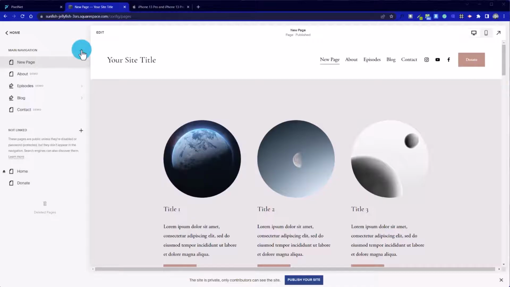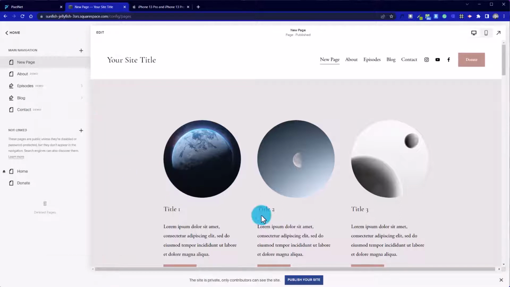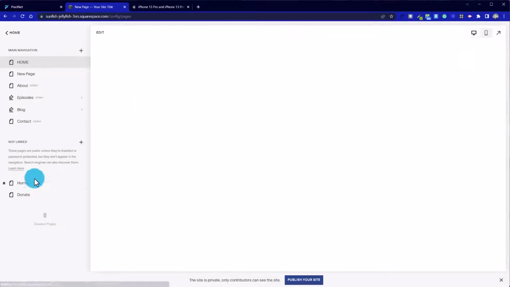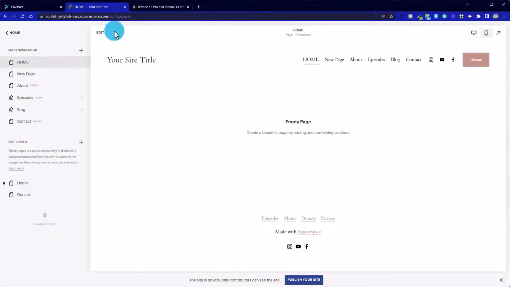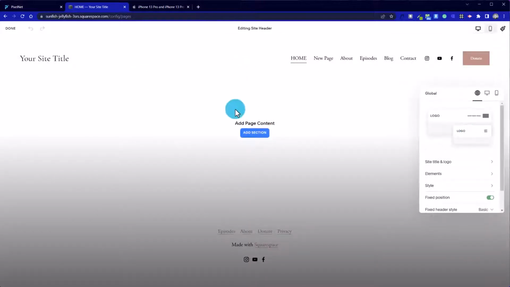Okay, to get cracking, we're going to click on this plus icon and add a new blank page. We're going to start with a blank canvas this time. Calling it home. I know we've got a home page on this existing demo site, but we're not going to spend all the time worrying about that right now. So I'm going to edit the site header.